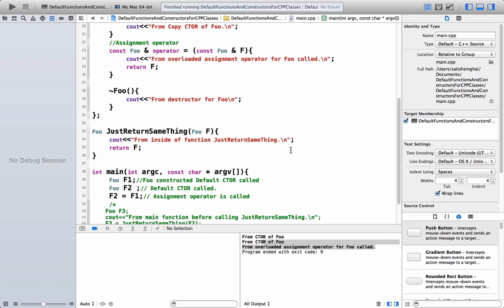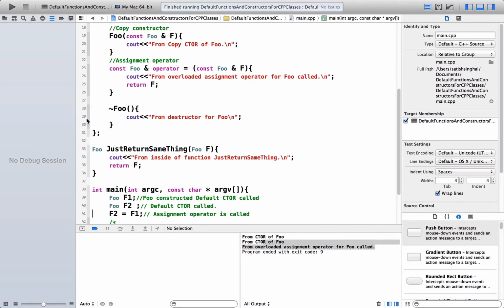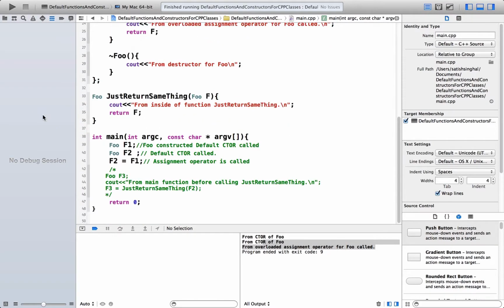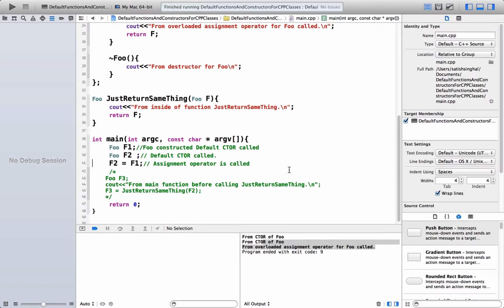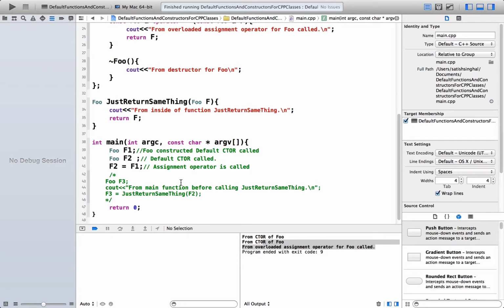So the breakpoint is on. That's how assignment operator is used. Anytime you're setting one object equal to the other using the assignment operator, assignment operator is called. Let's see the behavior of copy constructor.